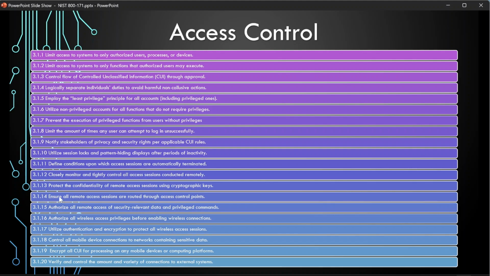We also want to ensure all remote access sessions are routed through access control points, and that is very IT specific. I don't really want to dive into that. Authorize all remote access of security relevant data and privilege commands. So if your LabVIEW system remotely can access CUI and can execute different commands, especially privilege commands, we need to authorize every connection. We need to check that that person actually is someone who has permission to do that.